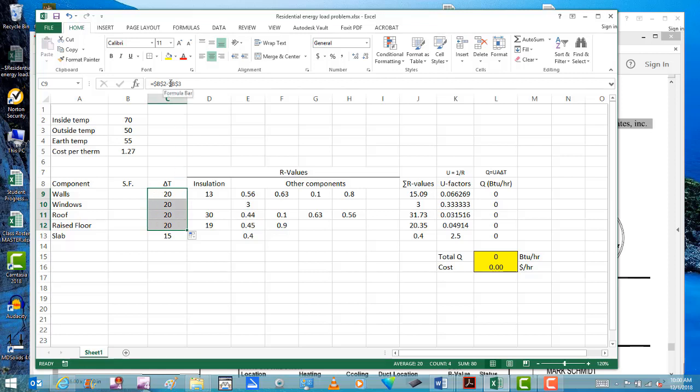And you need to put little dollar signs there, so it always does B2 minus B3. And that's the only trick there.